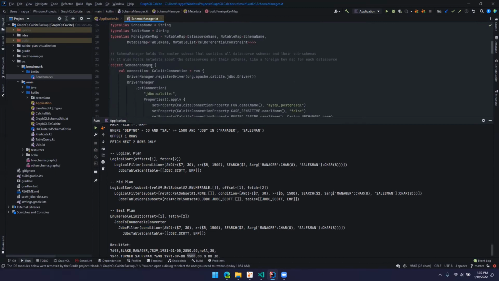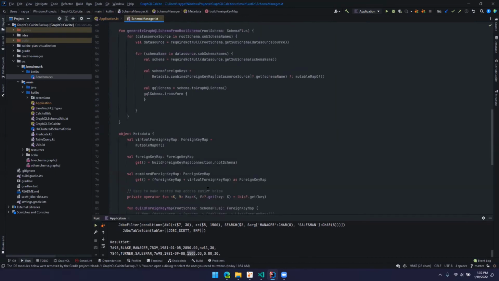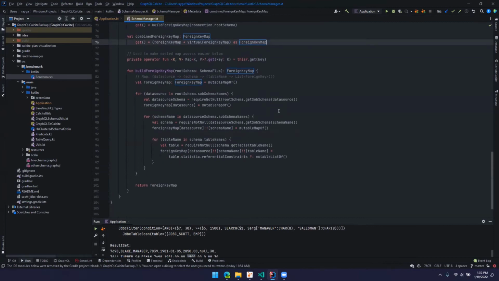I'm trying to build a schema manager that holds all the database connections and generates the foreign key relationships. I think maybe I can do it with some sort of combination of the physical foreign key map and a virtual foreign key map that I then combine. But yeah, that's pretty much it. Thank you for letting me present.